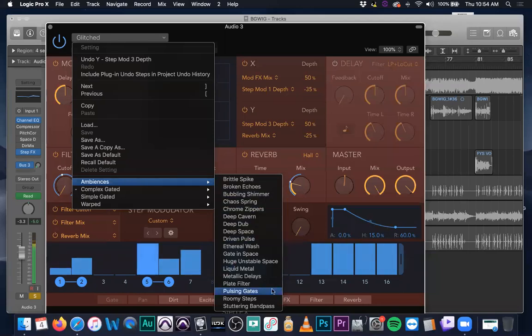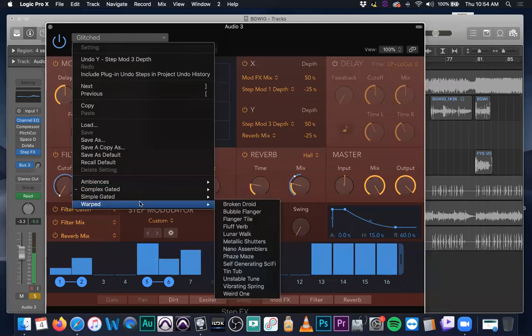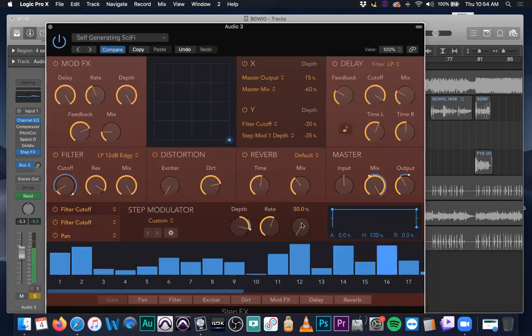Let's pick out one more here just to see what other cool stuff is. And let's do a warped one. I want to see what this is. We'll do self-generating sci-fi. That'll be interesting. Let's see what happens here.